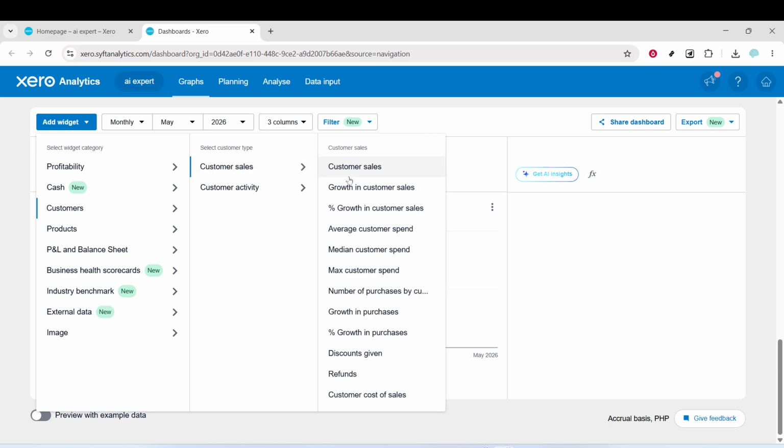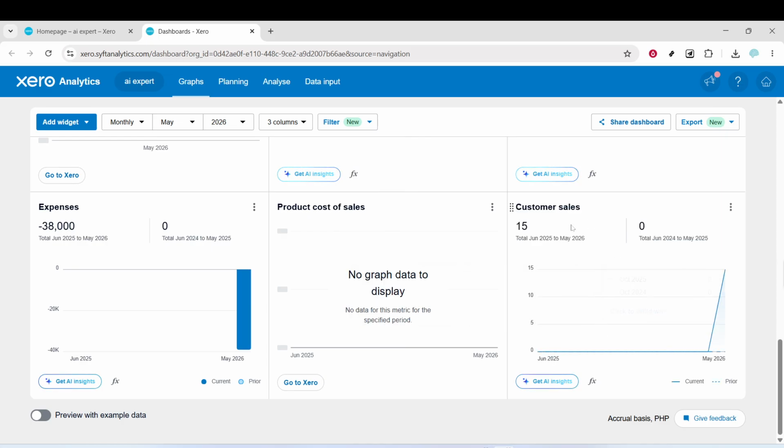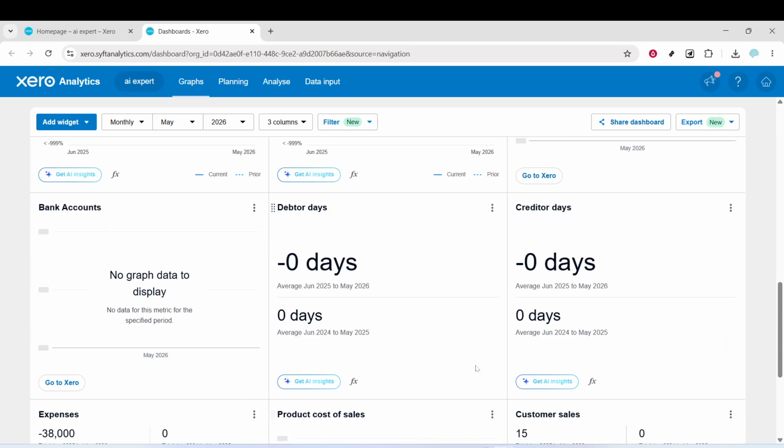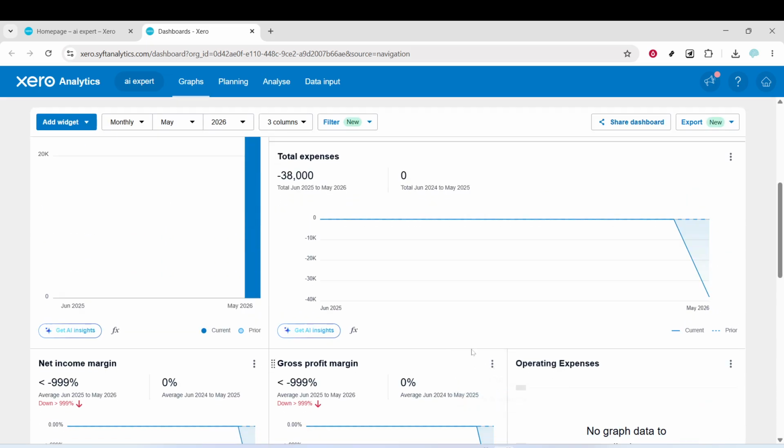If there are any basic configuration options in the preview, set them here so the widget is ready the moment it lands on your dashboard. When you're satisfied, add the widget to your dashboard. Xero will place it in the layout, usually at the top or next available space.